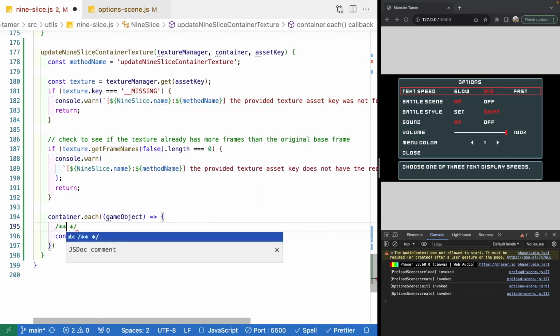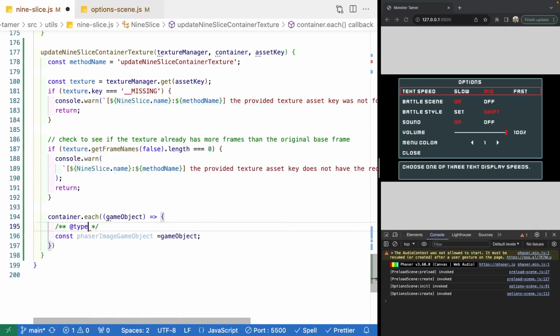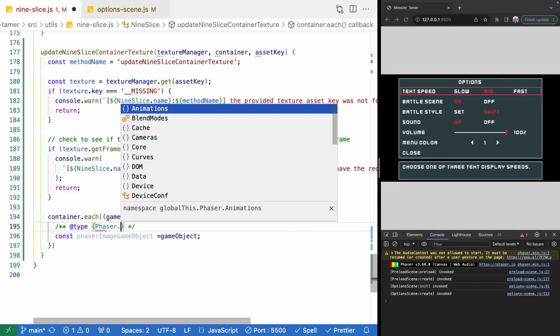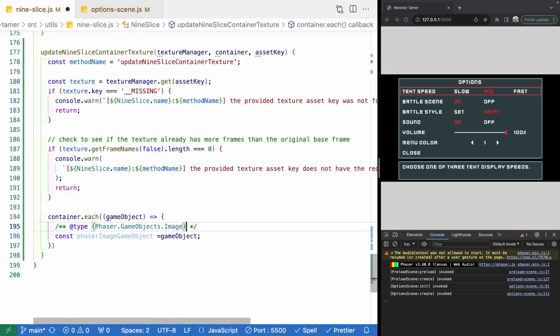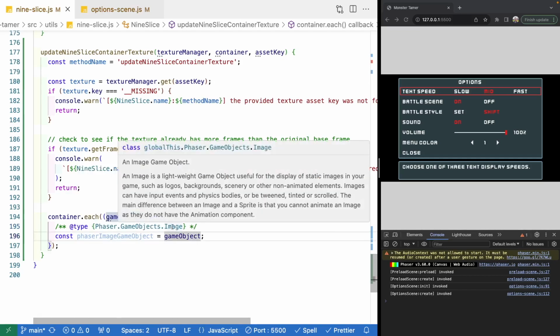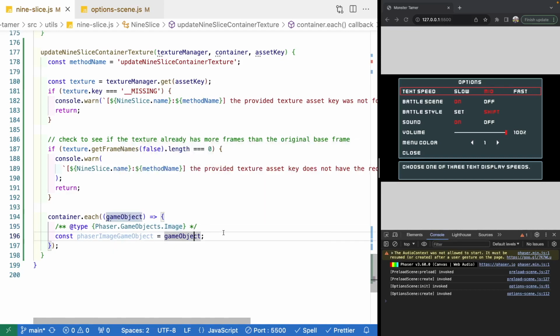And then we'll add in our type. So we'll do type, Phaser.GameObjects.Image. What we're doing here is, when we get our child game objects, the type definition for Phaser is that our container can take any type of game object. So for us to know exactly what the type is, we have to explicitly tell it in our code. We're saying, hey, this game object is of the type image game object. That way we'll have access to methods that exist only on that type of game object, for example, setTexture.